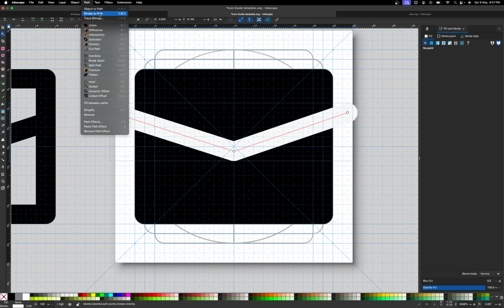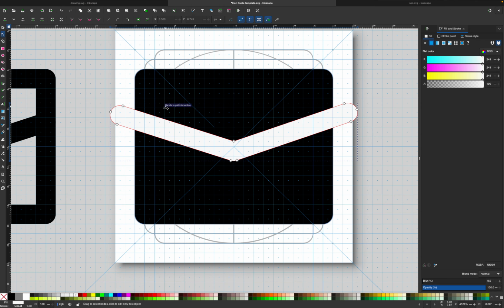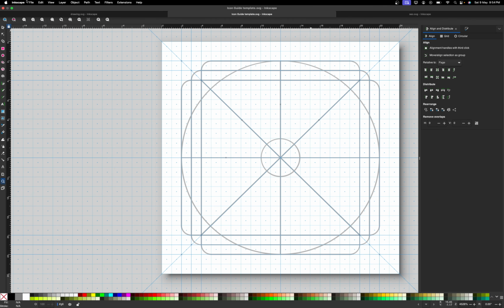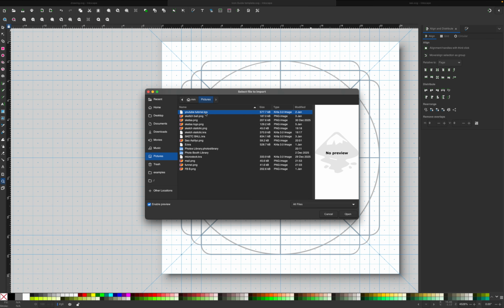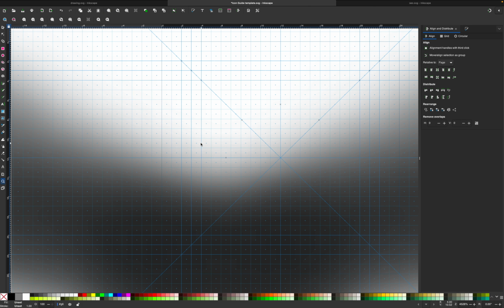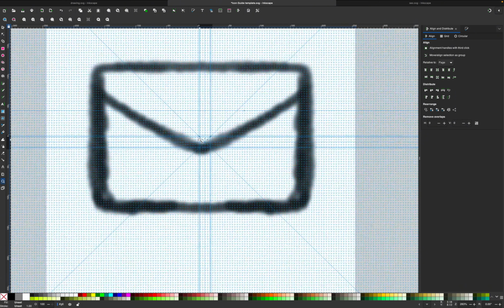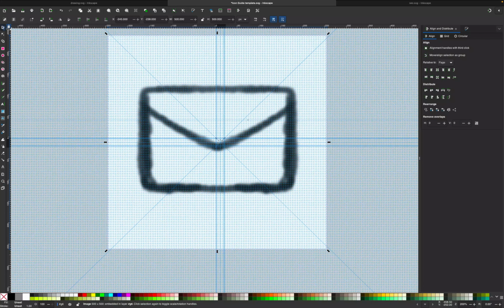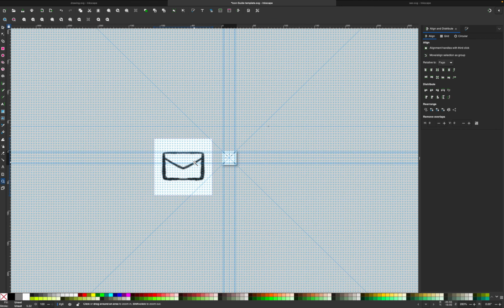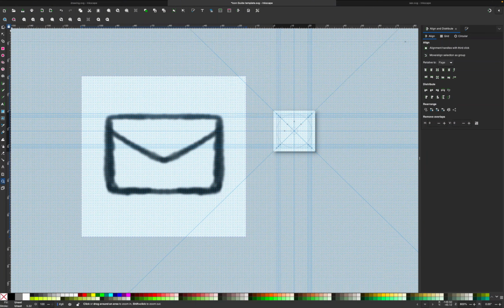This time, I'll be creating a mail or message icon, so let's get right into the tutorial. Okay, let's go ahead and import the sketch by pressing the Ctrl and I keys at the same time. Let's zoom out on the sketch first so we can see it more clearly.